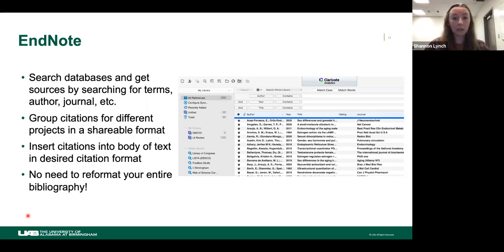All you do is go into the Word text where you want to insert the citation and say insert citation, and EndNote will open and you can pick what citation you want to go in there, and then voila, you have your citations inserted in the correct format, in the right place, and it will reformat your bibliography so it doesn't make any mistakes for you.